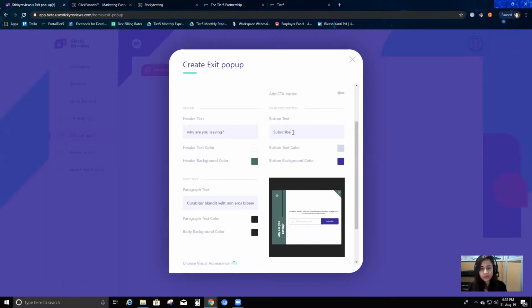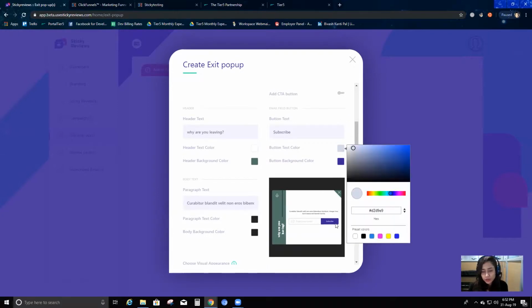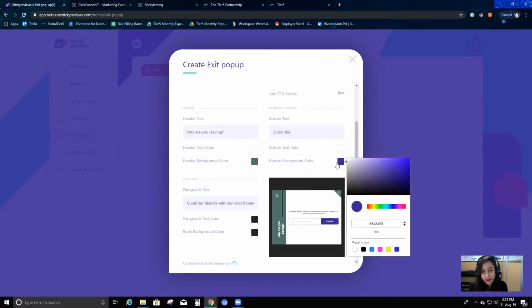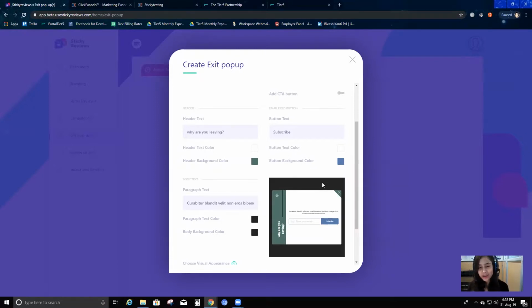Okay, and you can change it as well. If I want to change the button text color, suppose white maybe this time, and then the background color I can change, and I'm going to go ahead with something like this. Okay, yeah, that looks good. I guess I'm not such a good designer, but yeah, that looks good to me. So I'm just going to go ahead with that.